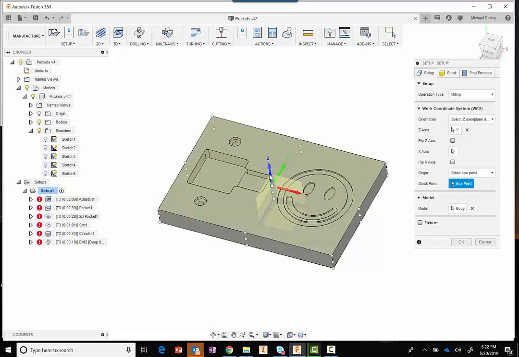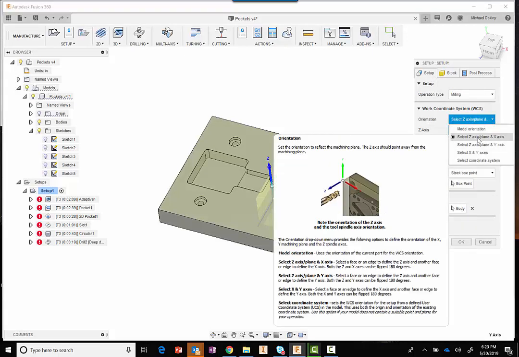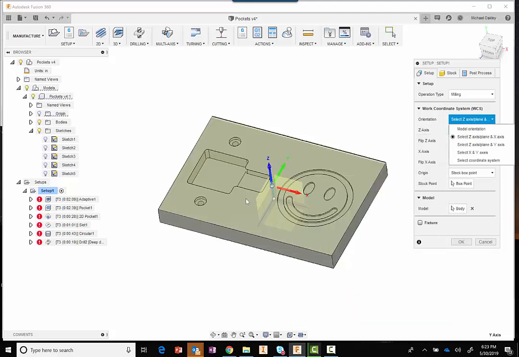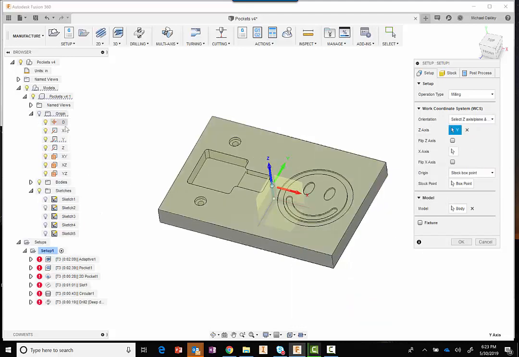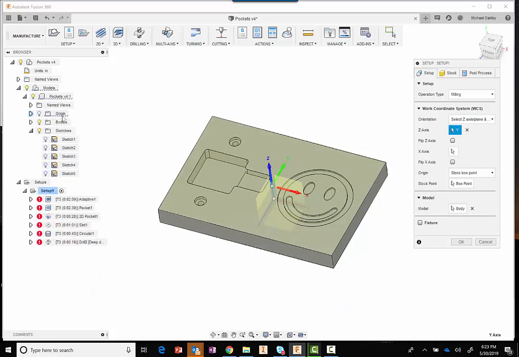Now, if for some reason your X, Y, and Z aren't in the right orientation, you can always correct that. So for example, I can choose this option here to select my Z-axis and the X-axis. All I have to do is pick some geometry, or I can pick the actual information in the origin as well. So this looks correct from my stock setup.